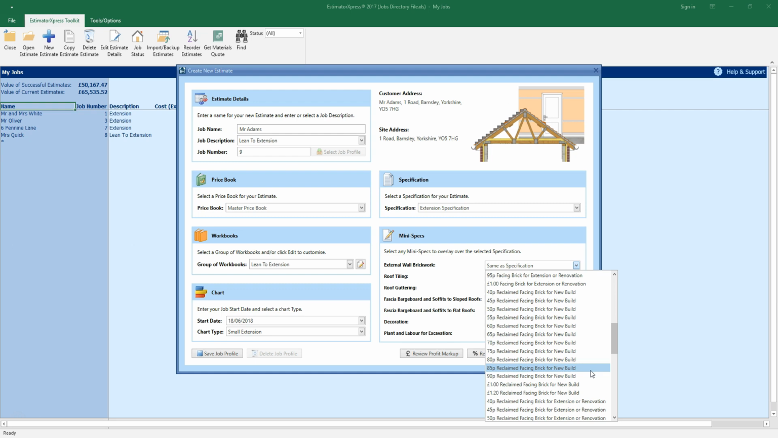You'll see there's also options for new builds and for extensions or renovations. The extension or renovation option will increase the build speed, so there'll be slightly higher costs. So for our example today, we're going to click on the 50p facing brick for extension or renovation option.